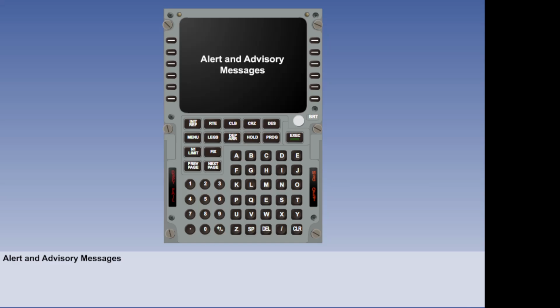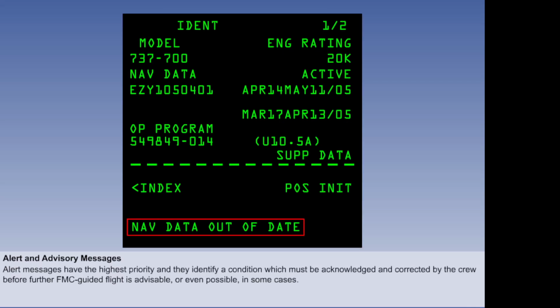We are now going to look at some typical alert and advisory messages. On most systems, there are around 40 to 50 messages, and they vary in detail from system to system, so you are not required to learn these by heart. This is just to show you some representative ones and to show you how the pilots and the FMC interact. You'll remember that alert messages have the highest priority, and they identify a condition which must be acknowledged and corrected by the crew before further FMC guided flight is advisable, or even possible in some cases.